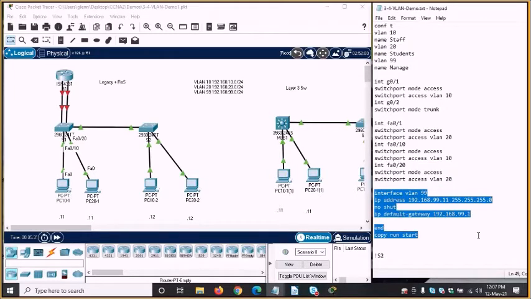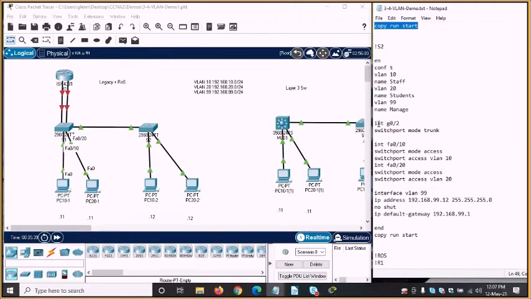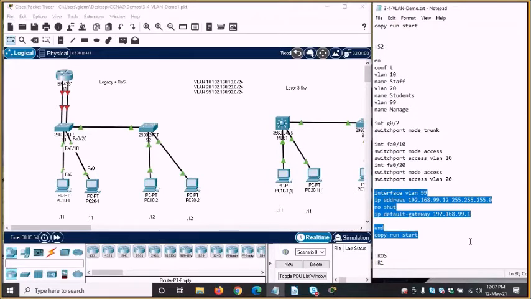And so, of course, I'm going to set up a switch virtual interface so I can manage it. So that's pretty much it for switch 1. Switch 2, we've just got this trunk port, which of course is that one there, and then the 2 ports for the hosts. And of course, we need to define the VLANs on switch 2 as well.